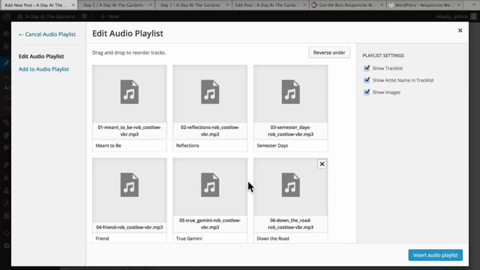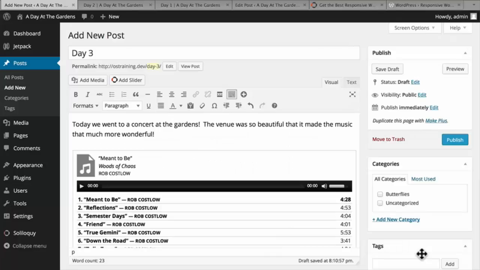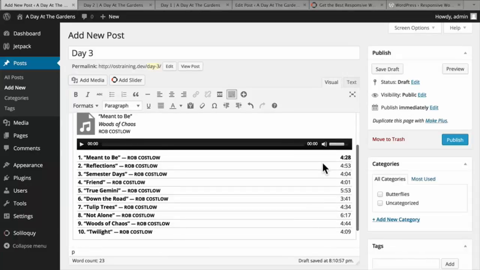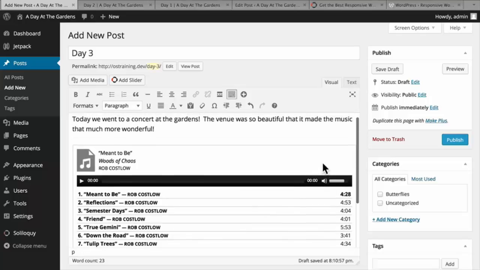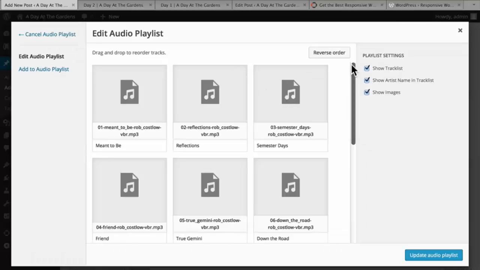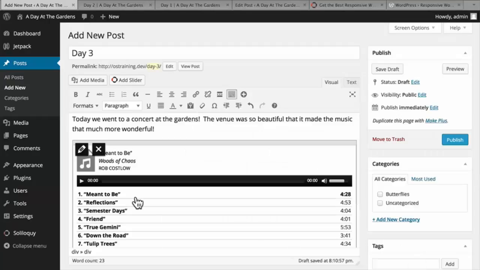Now I could change the order by dragging them around if I wish, but they're in the order of the album, so I'm going to leave that. I can show a track list, show artist name and track list, and show images. There. Now you can see right in the editor that I have that playlist there. Now it says Rob Costello here, and I don't want that. So I'm going to edit this and not show the artist name in the track list. There we are.